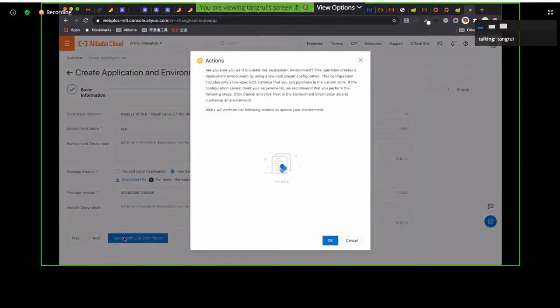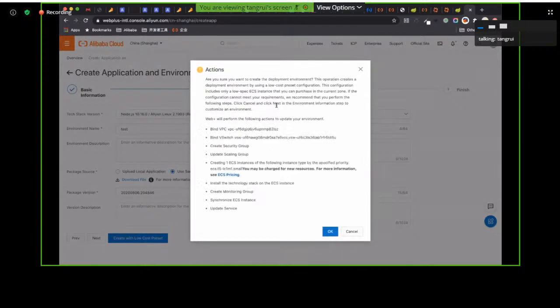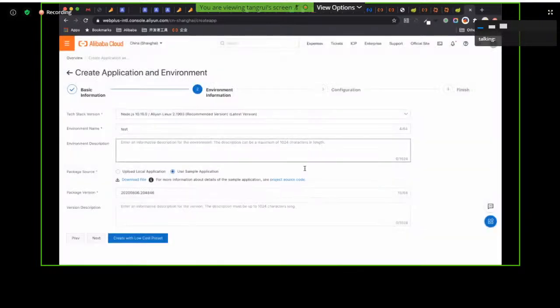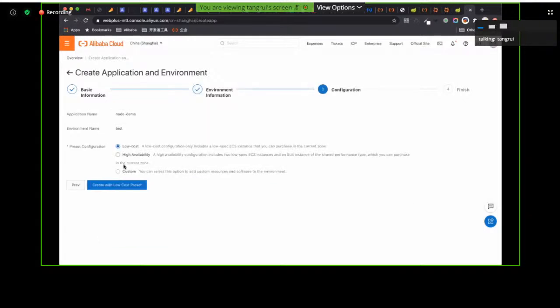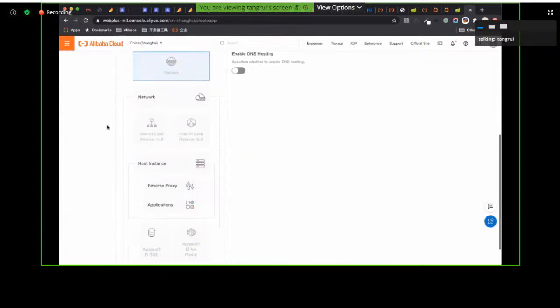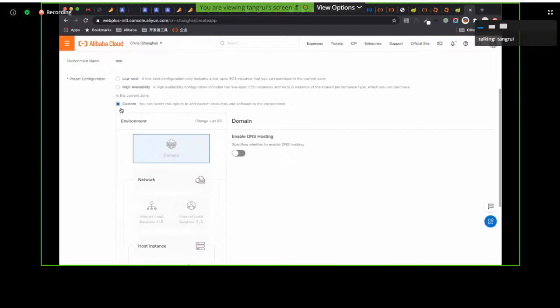After you click this, you can see that we have an action list. This list shows you what we are going to do next after you click this button. But if you want to configure this environment in detail, you can click this next button. You can see we have a custom radio, custom options.